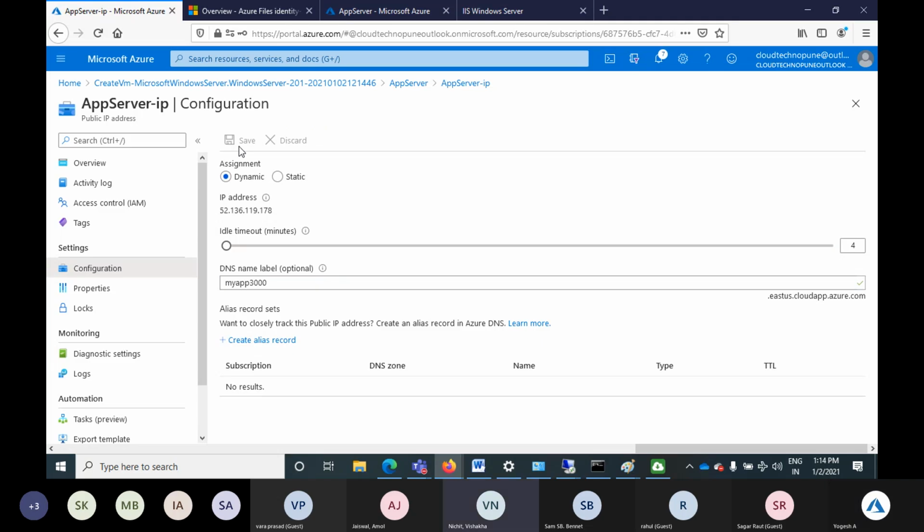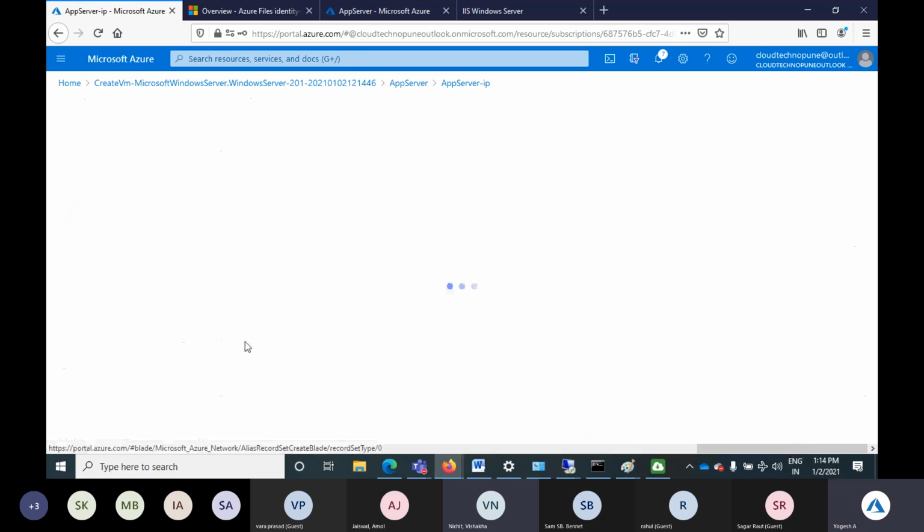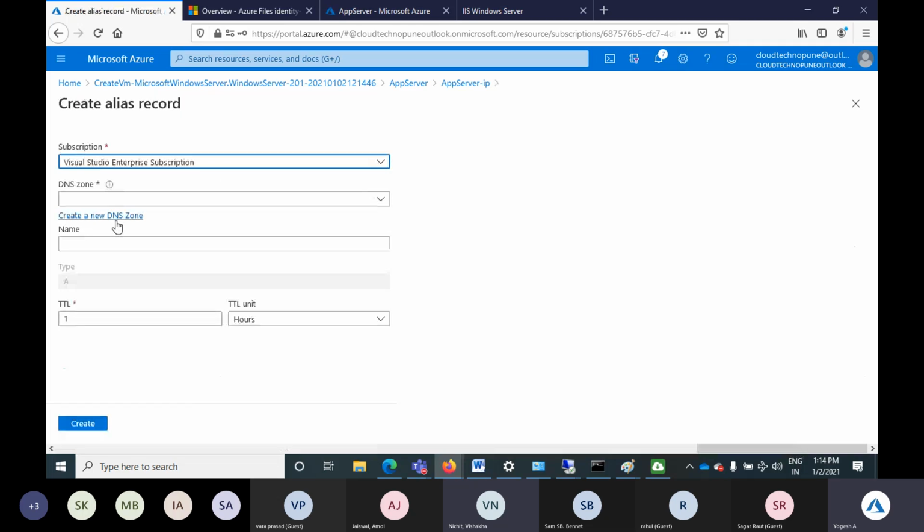What is that alias record option? Here we can create multiple records. A DNS zone you need to create. How to deal with the DNS, we will discuss in the networking part, because there are multiple ways to achieve the same thing. We'll discuss step by step. In networking, or in next sessions, we will discuss the DNS part. Under the DNS part, there are two options, public DNS and private DNS. We'll discuss both.